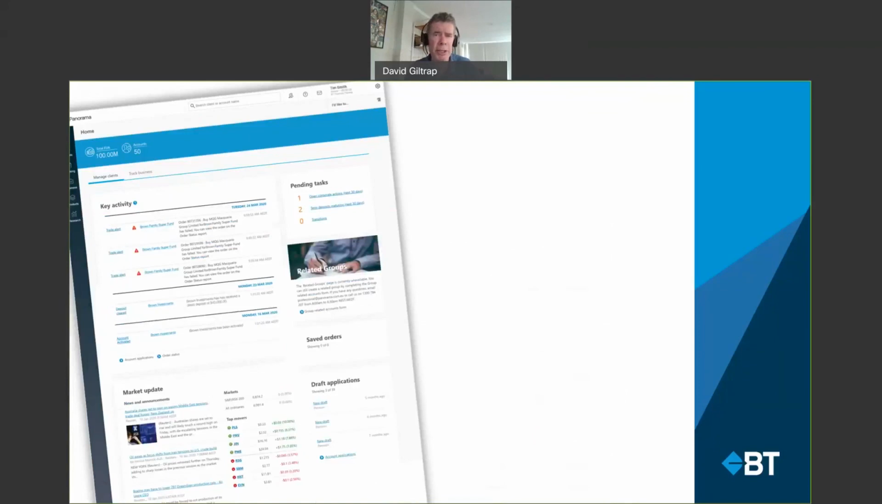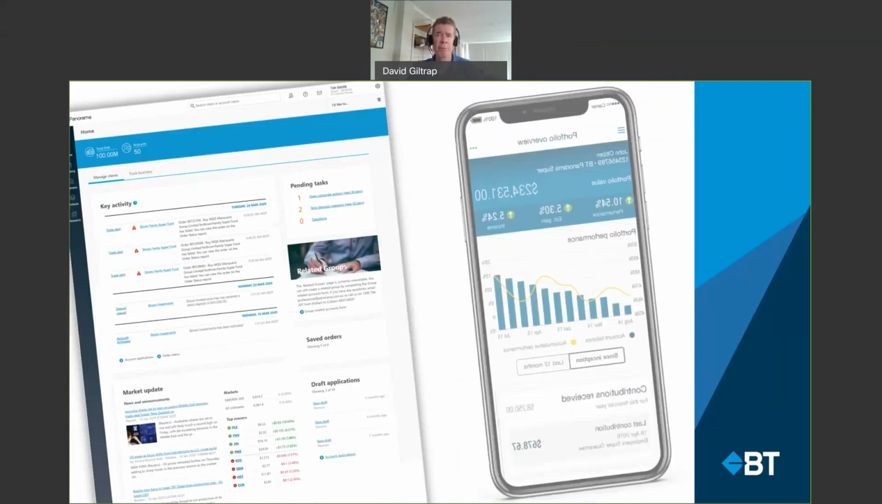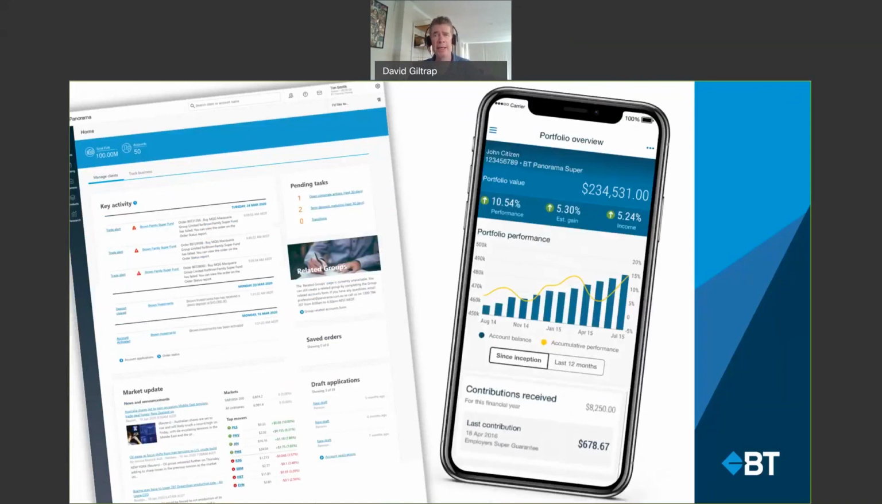So we have focused during this session on the desktop or the internet login versions of Panorama. It would really be remiss of me not to mention the Panorama mobile app. The Panorama mobile app is available for both advisors and their clients, your investors, and these already award-winning digital tools really do put the power of the Panorama system fully in the palm of your hand whenever or wherever you need it.